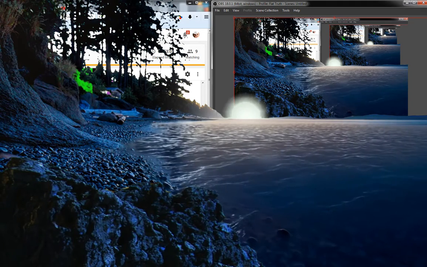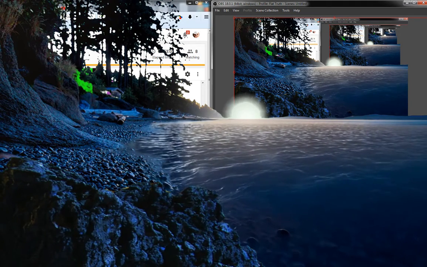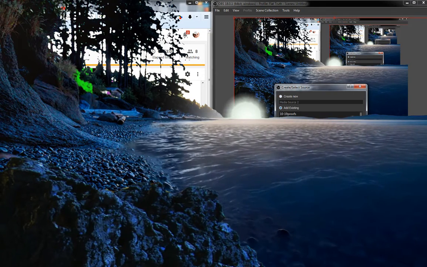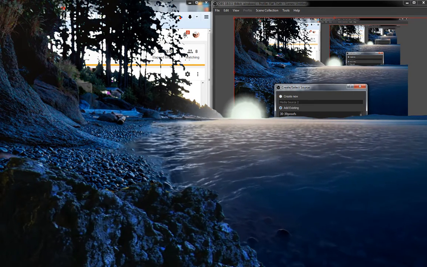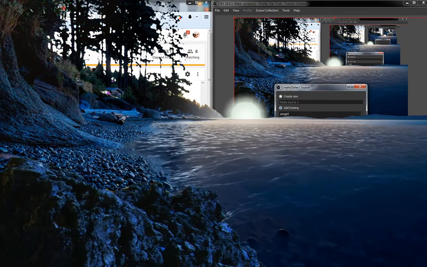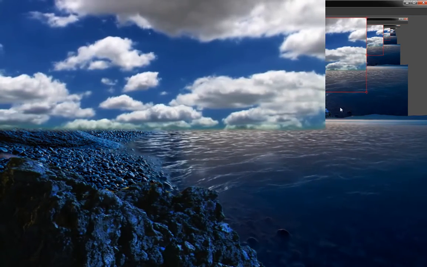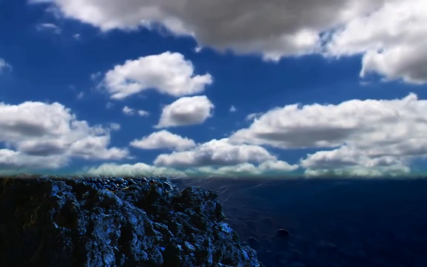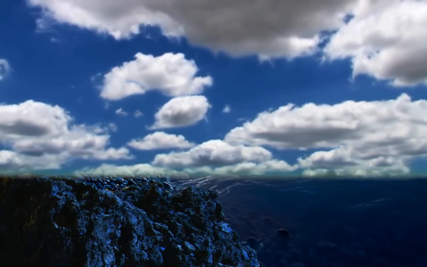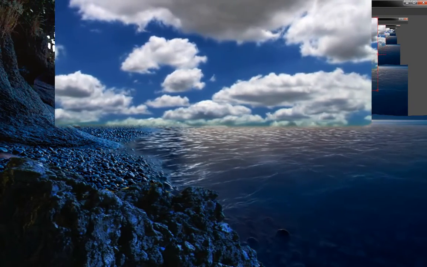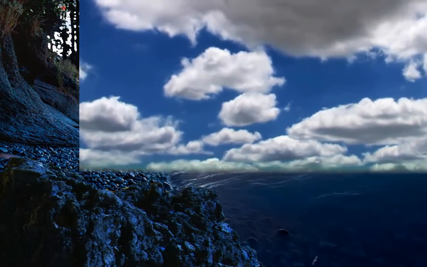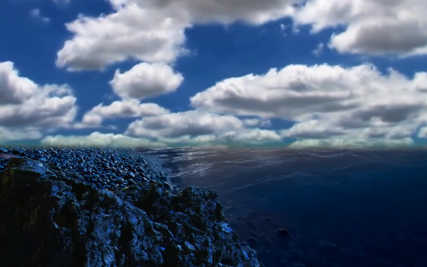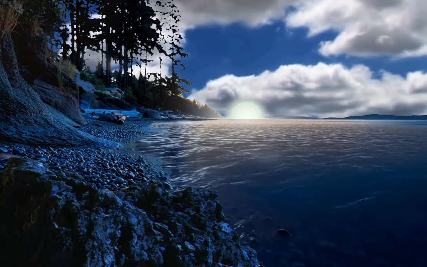So let's add a media source. Let's find the clouds. Now I'm going to add some clouds. Let's add some nice moving clouds. Make it full size. And then all we do is put that behind the river scene. And voila.